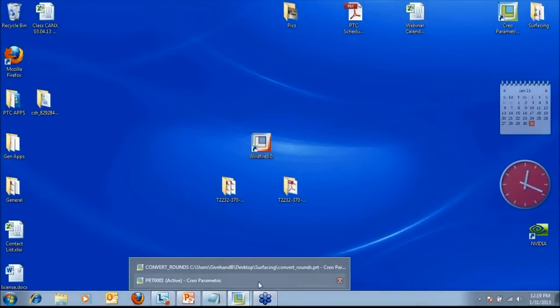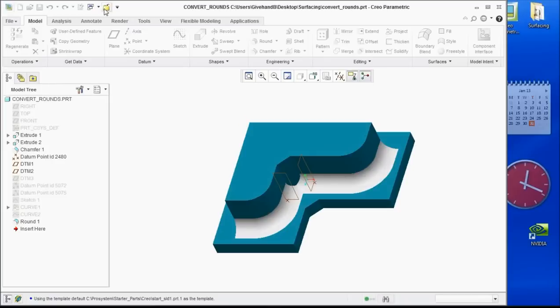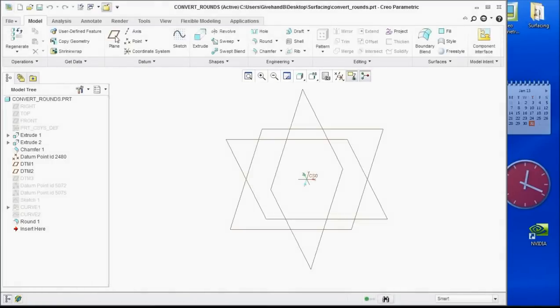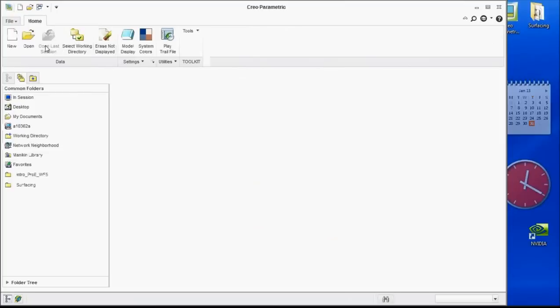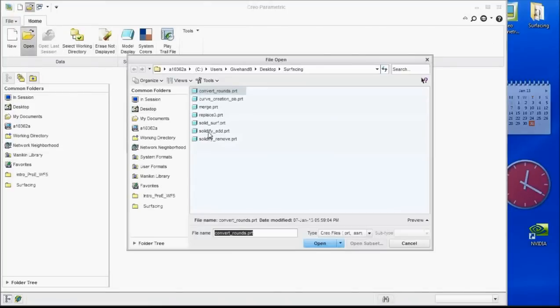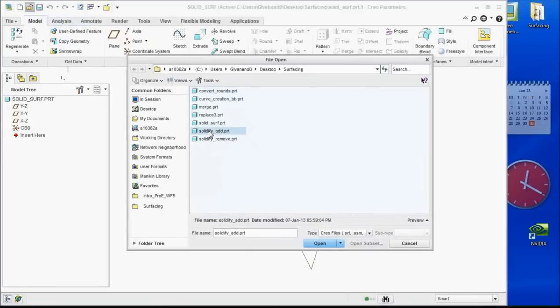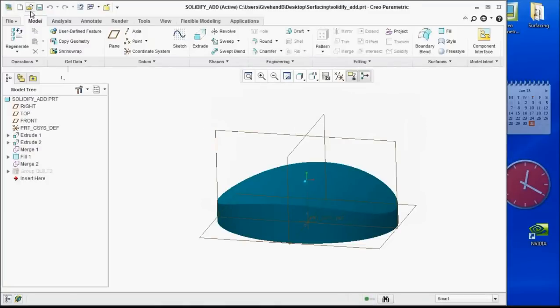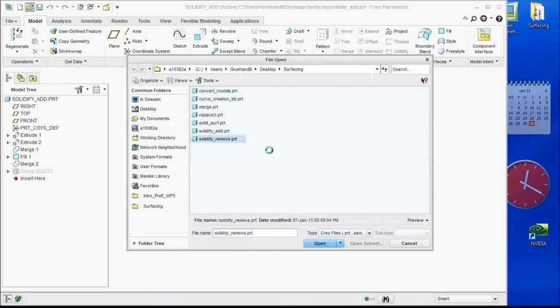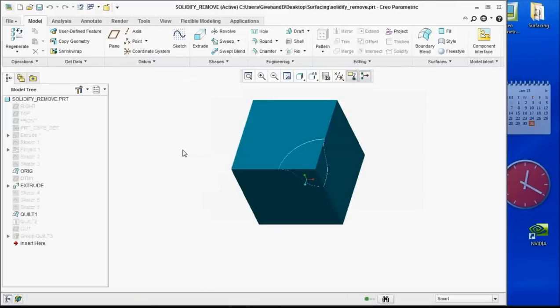So the first model that I'll bring up here, let's get this up. Let's go ahead and close this guy down. We'll close this one down, and I will open up spotted surf. Let's do this one first. We'll also open up this one right here. And then we'll also open up this guy right here. Okay.